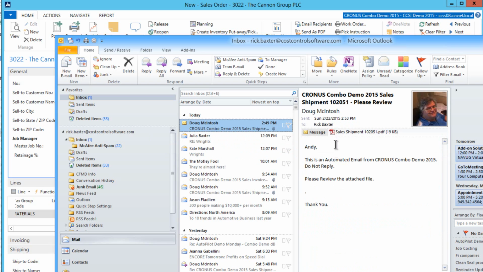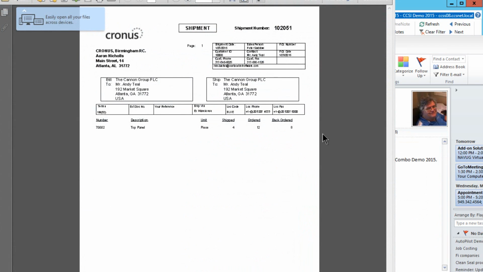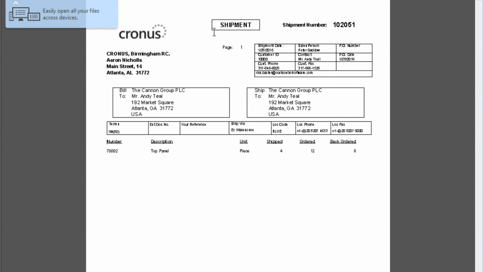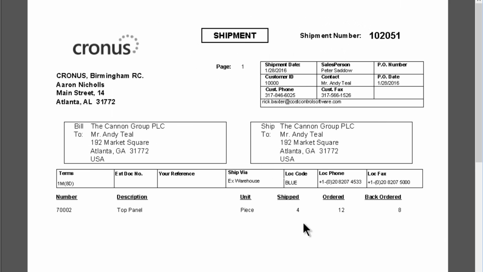And this is an automated email. So from this company, sales shipment 102051, please review. So I can open the document, and so we get this shipment, and the verbiage could be changed to say shipment notice or advanced shipment notice, something like that, in the heading here. But here's the side panel, there's the 4, and the back order is 8. Hopefully you can see that okay. We shipped, remember, we shipped 4 of this top panel of the 12 that were ordered. So this is the shipment document.